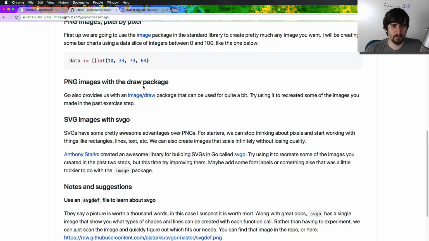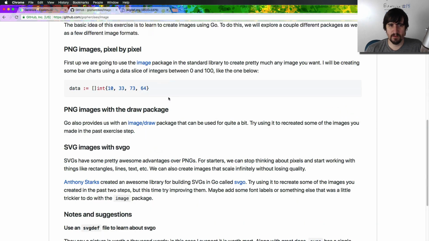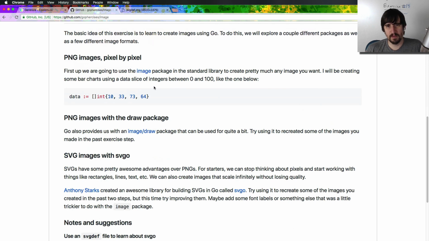So that's it. I know this is a kind of vague exercise, but really the goal is just to explore different ways to make images and just to have a little fun building whatever image you find interesting or entertaining.